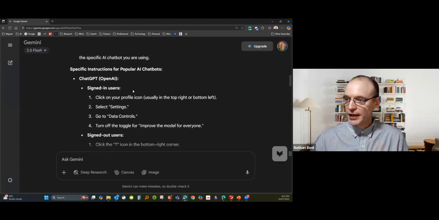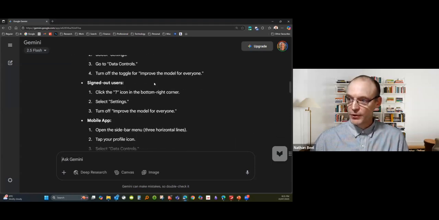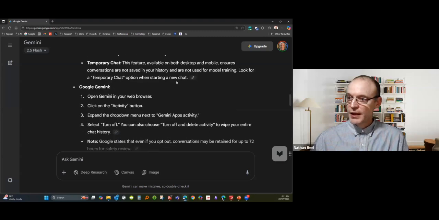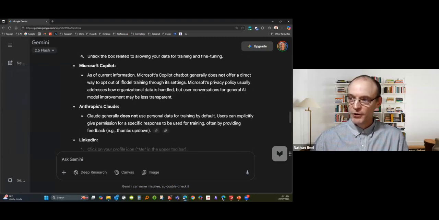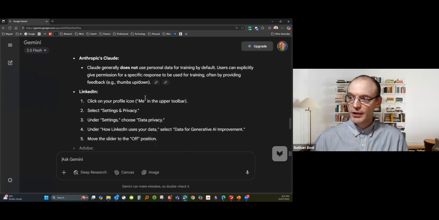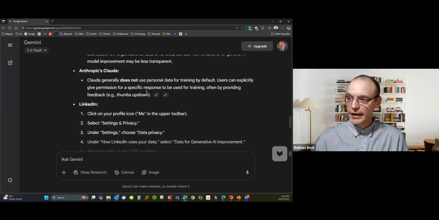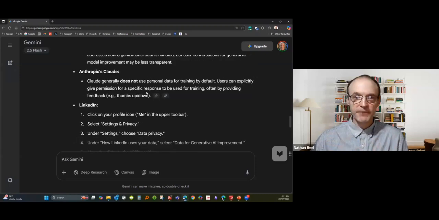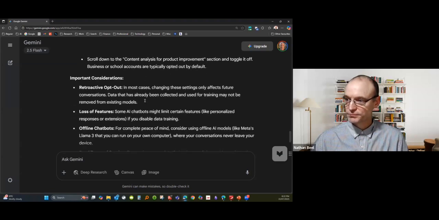Now, here are some specific instructions from the same prompt for ChatGPT and the different apps as well. So you've got mobile apps as well as signed out users, and Google Gemini, Grok, Microsoft Copilot, Anthropic's Claude, LinkedIn, Adobe, and you might also get others such as X, and Facebook has its own as well. And there are a few other ones which have their own chatbots as well.